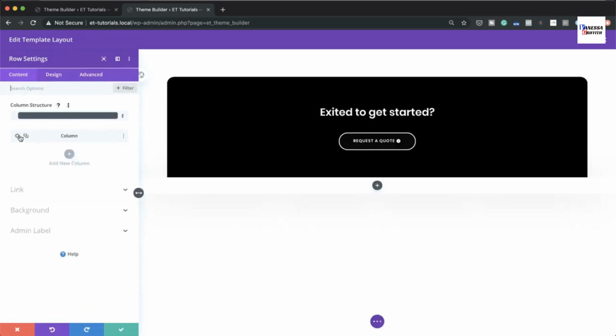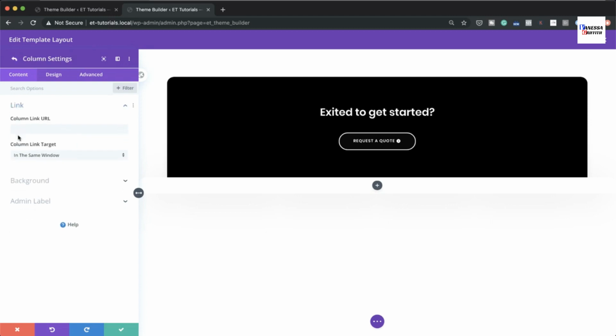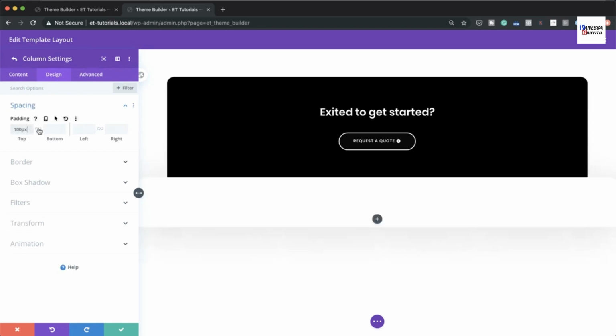In fact, I need to go into this column here. So I'm going to click on this gear icon. So this allows me to go into that single column. So now I can make changes to that column. So I'm going to click here on design, and we're going to start with our top padding. So let's click here on spacing, and our top padding here is going to be 100 to the top and 100 to the bottom.